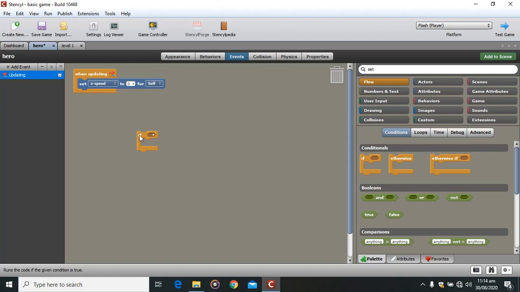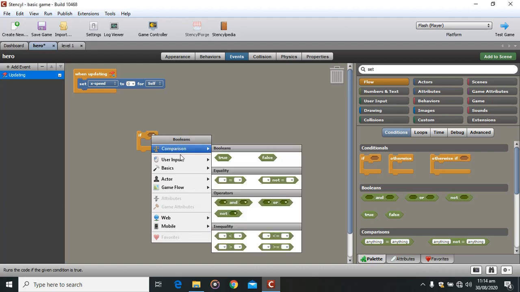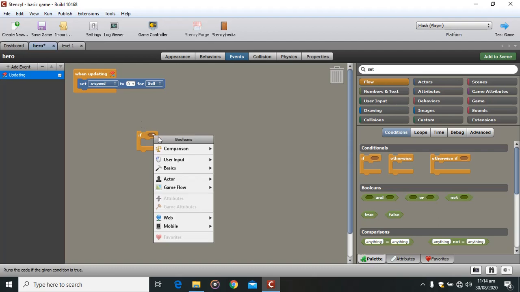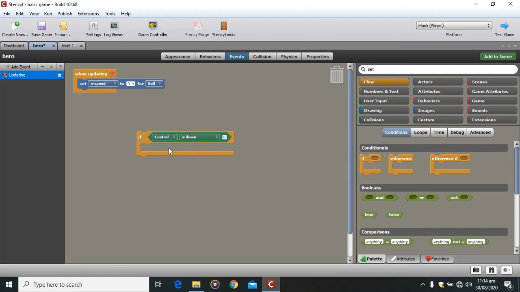If this is happening, do this. That is happening, do that. So we have to look for if. Okay, we go to user inputs. Click on this drop down, then go to user inputs. Then you're going to see keyboard. Control is down. Click on it. Then this will show. Then if control is down, do that.